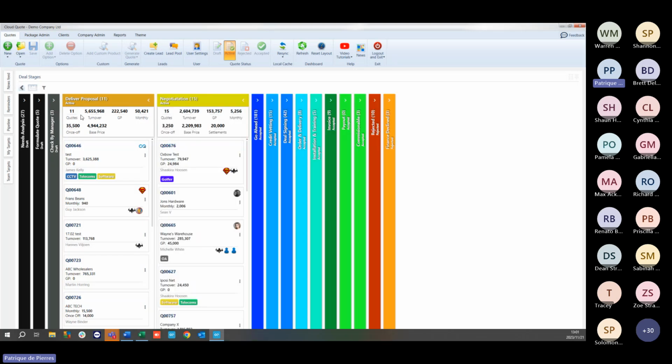So what this does is it gives us an idea. Again, I'm a director, so I can see the entire company. I can see I've got 11 quotes, 220,000 GP. There's one-off cost, there's base pricing. It shows the underlying values within each stage.